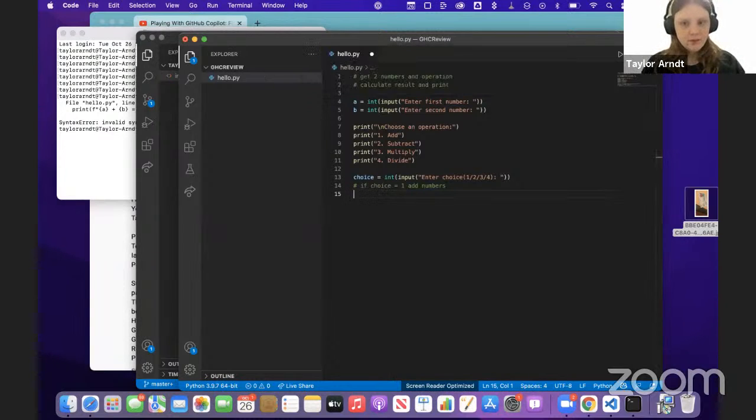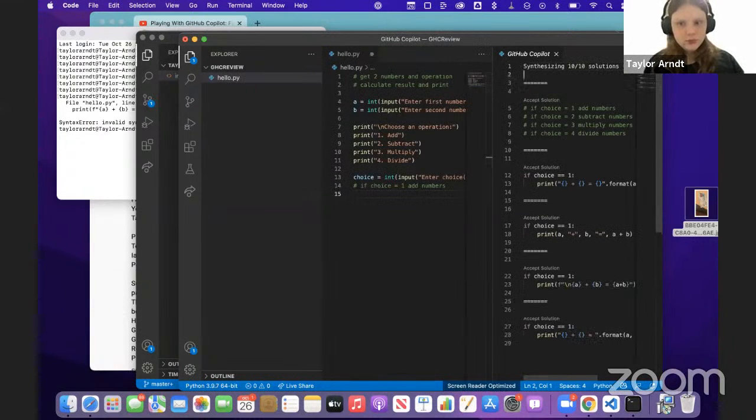Open GitHub Copilot again. Number choice equals 2 subtract numbers. Number choice equals 3. If choice equals 1, new line. Print {a} plus {b} equals.